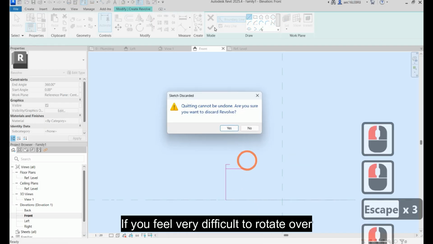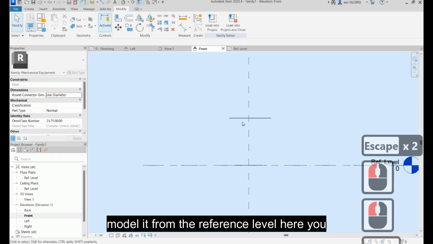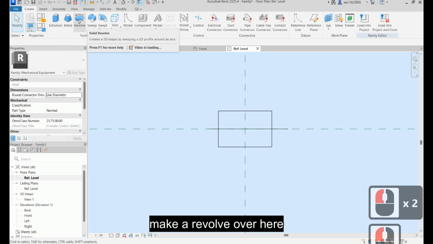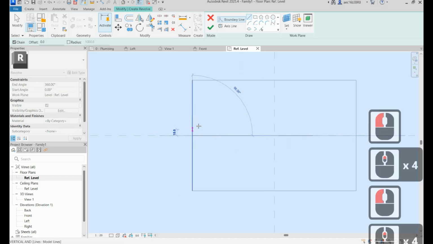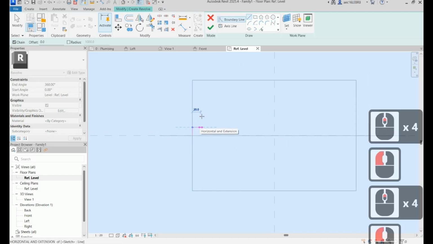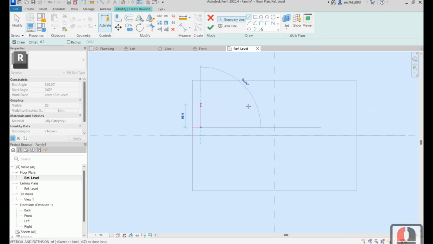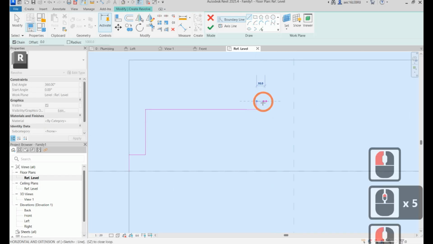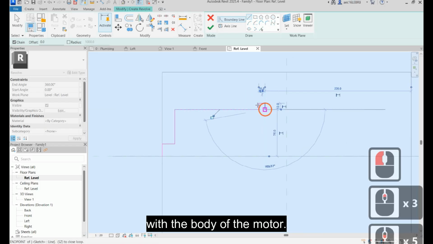If you feel it is very difficult to rotate over here, you can just model it from the reference level here. You can see the lines. Make a revolve over here. Now it's better. So the tip of the pump. Then of course here we're going to have some curve shape, until here, roughly about here. Then another joint, which is the header of the pump together with the body of the motor.